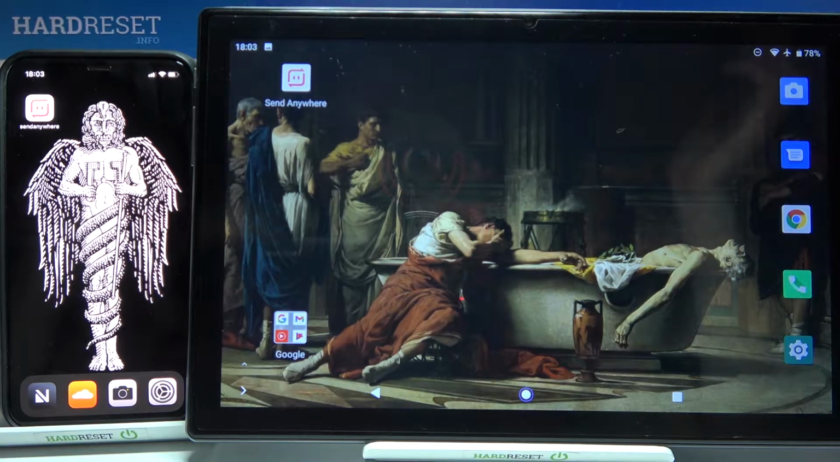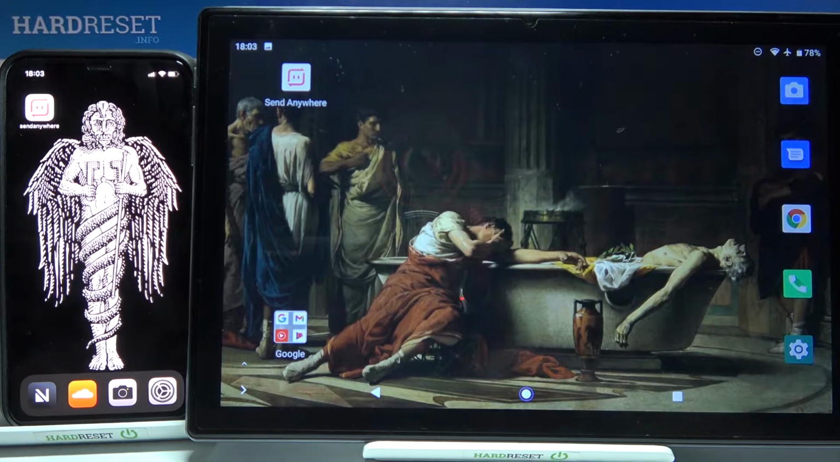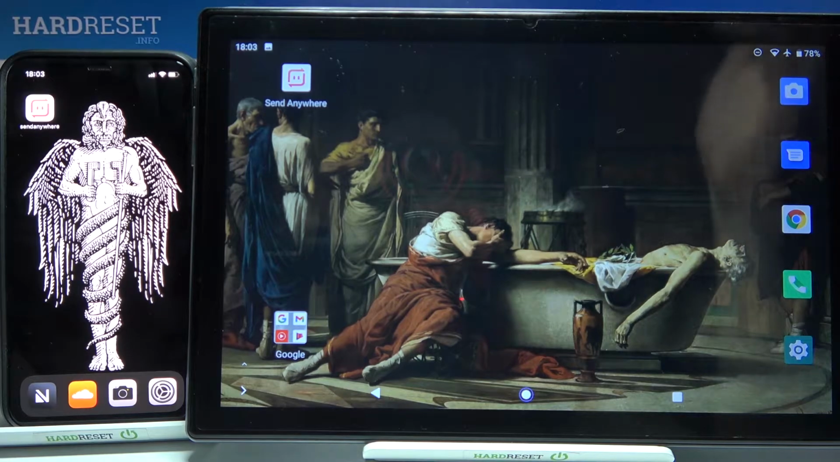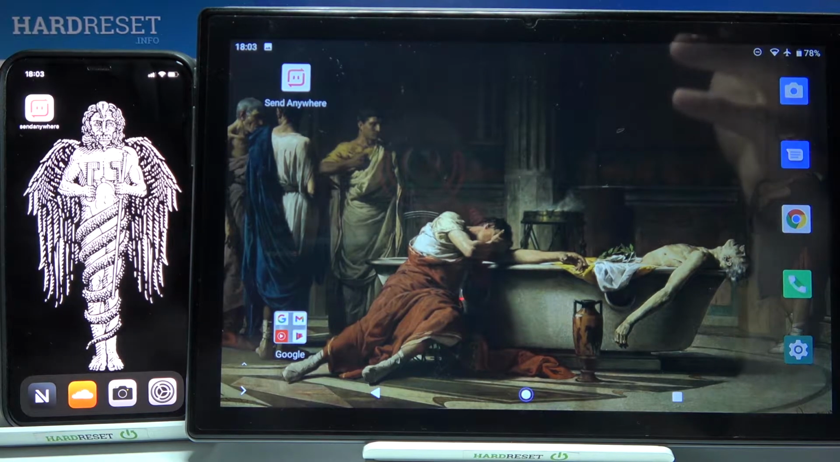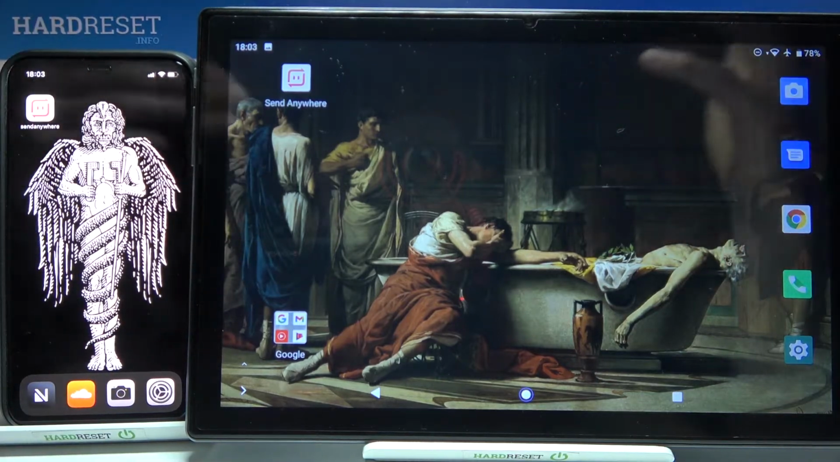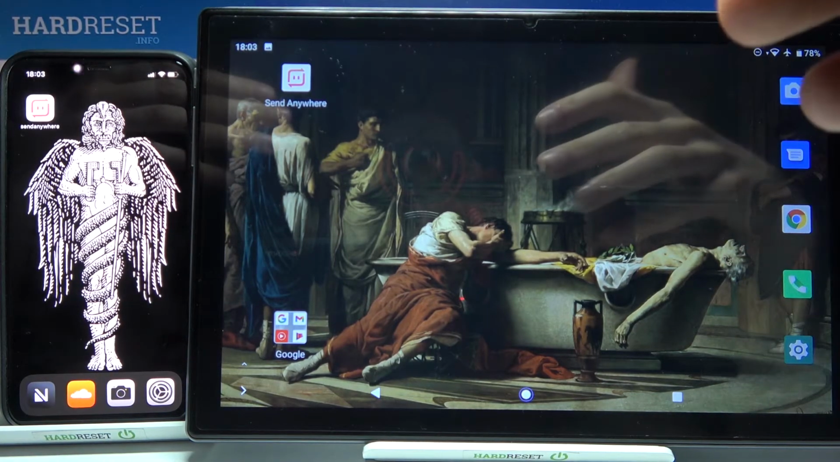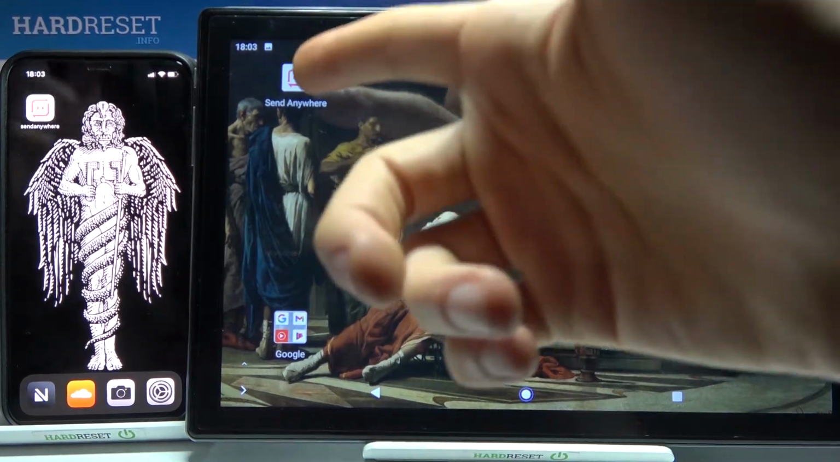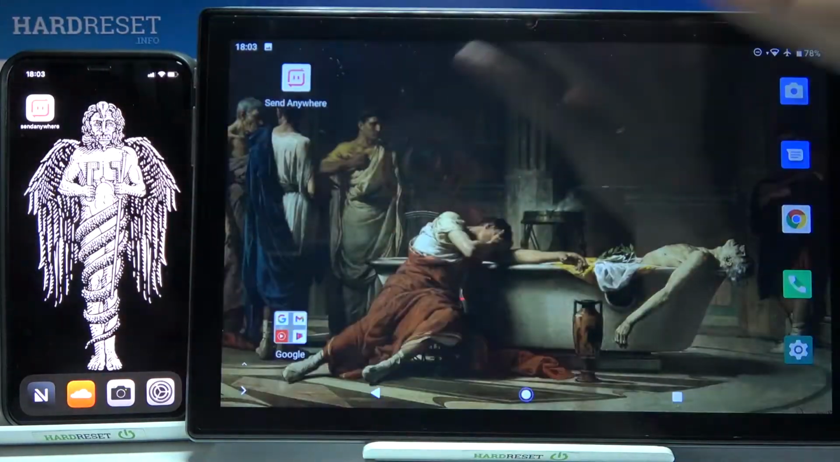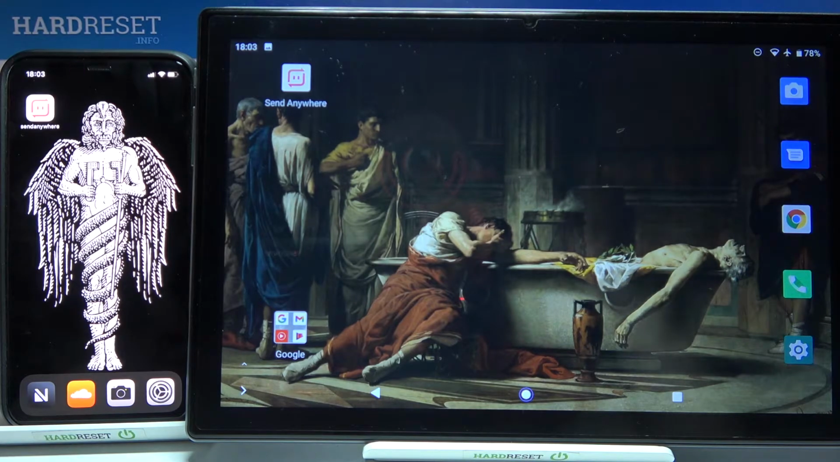Here I have TECLAST P20HD, and today I'm going to show you how to transfer files on this device, like from any other Android device to other Android device, from iPhone to Android, from iPhone to iPhone, as you please. All you need to do is to just download this app Sent Anywhere from the Play Store. In the case of iPhone, you just have to download it from the App Store.